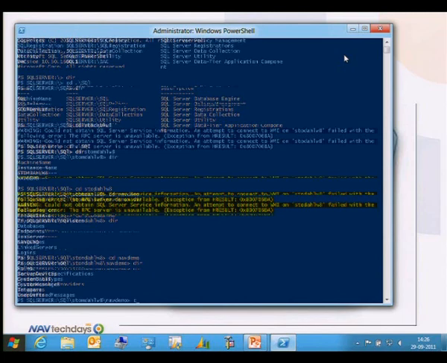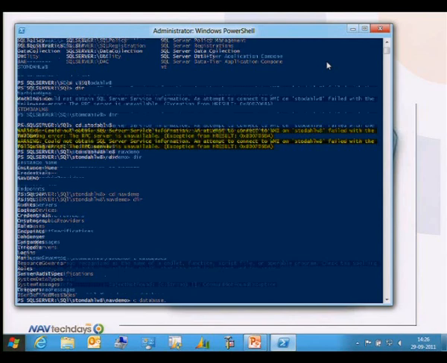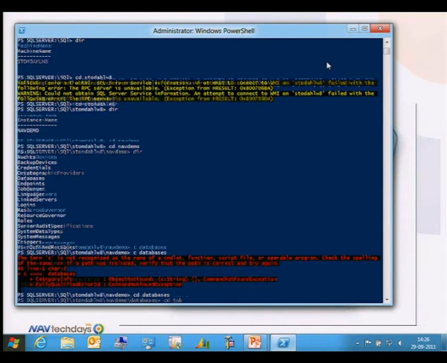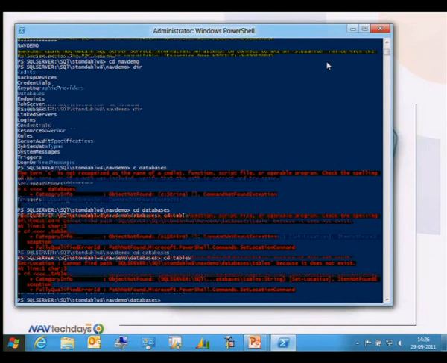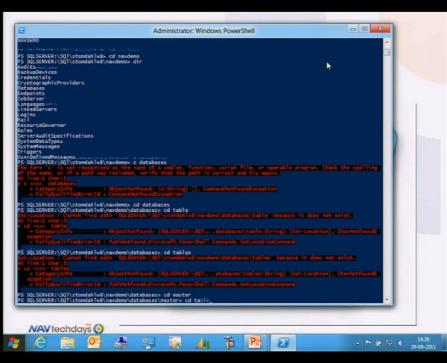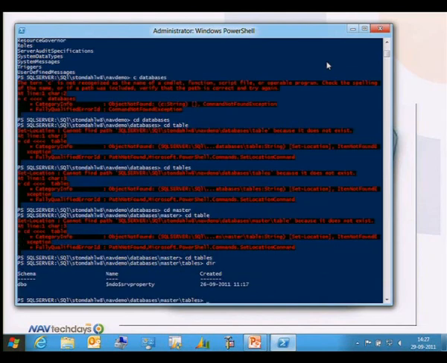I can go into, let's see, databases, tables. Need to go into master first. A lot of red stuff complaining, and I can see I have this, for instance, one of our system tables in master. And it's really powerful.